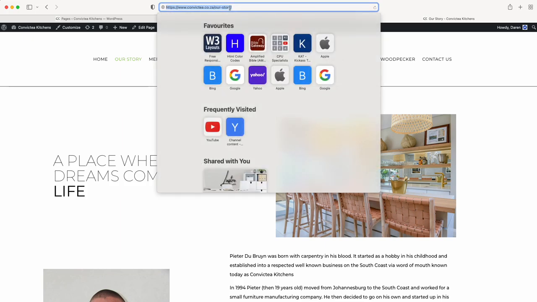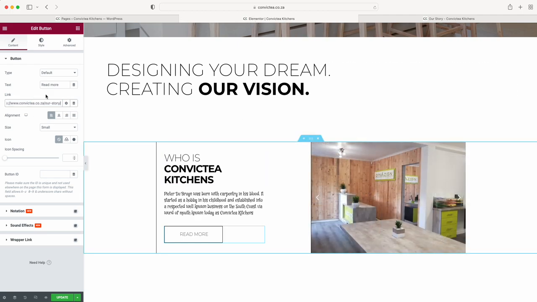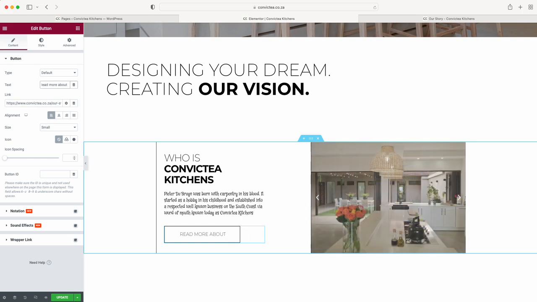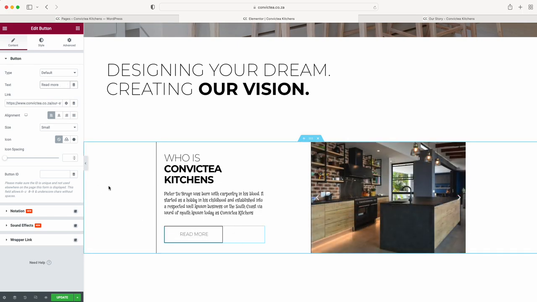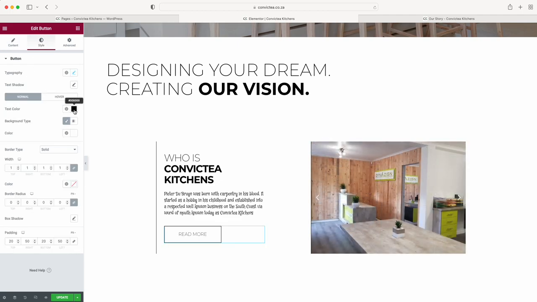There's our link. You would copy it, come back to the page builder, and you would paste it in the link just like that. Read more about us, as you can see. Just adding text in there increases it on the button. If you don't want the button to be that color, again, you go over to style. The text color, we've got it in black. The background color, we've chosen white.